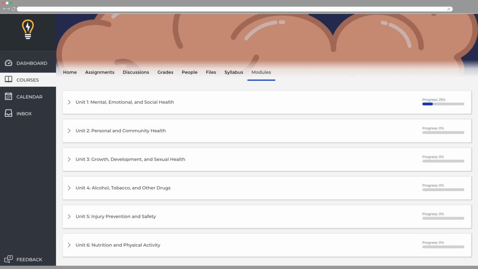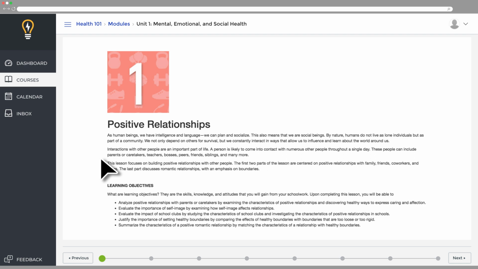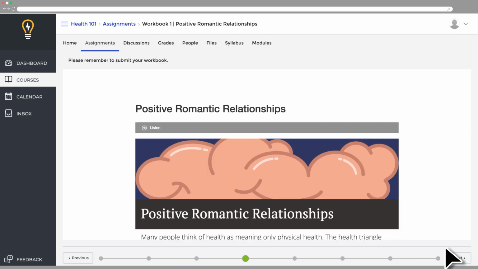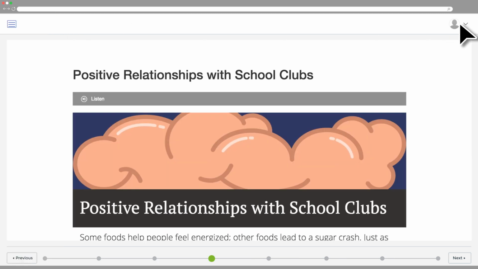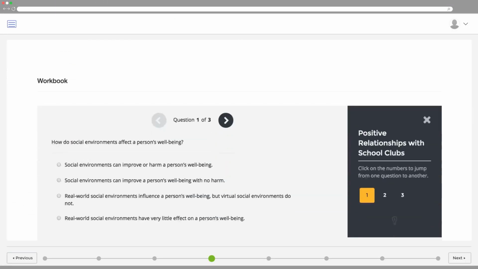The courses are structured for easy viewing. They are divided into 6 units, and each unit is comprised of 5 lessons. You can keep track of your progress within a lesson with the progress bar along the bottom of the screen. We even offer a distraction-free mode so students can utilize their entire screen for a more engaging experience.